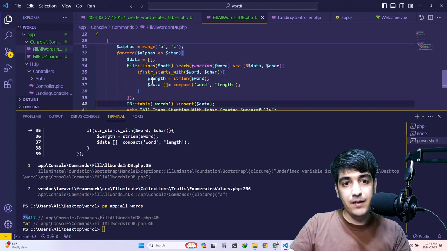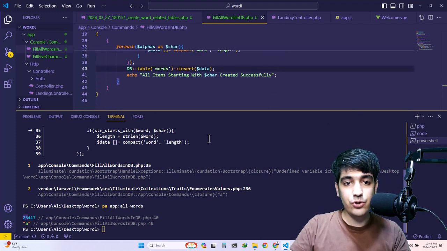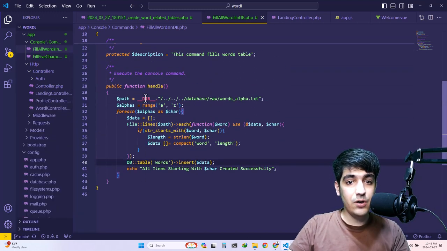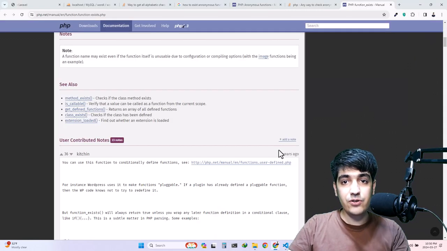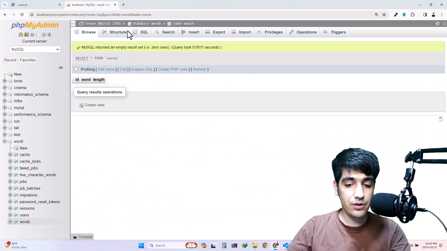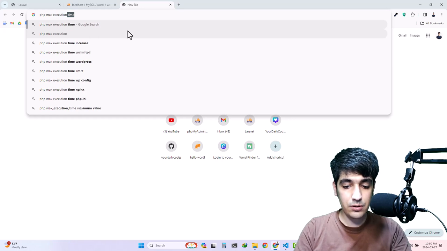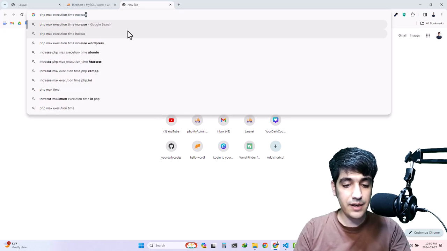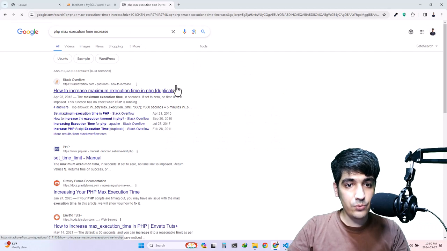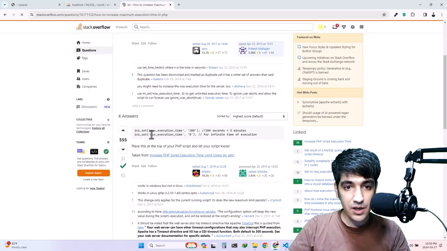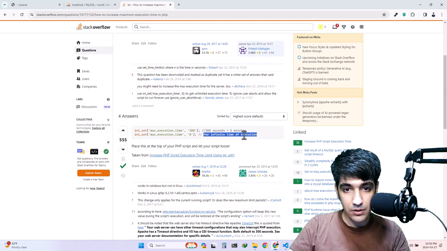And also, we need to change PHP max execution time as well, because you can see for sure this code is probably going to take more than 1 minute to be executed. So we can come here and search PHP max execution time, and we need to increase that. Okay, so how to increase max execution time in PHP? You can see this is an INI thing, so we can do that temporarily with INI.